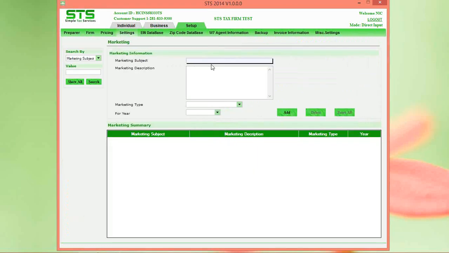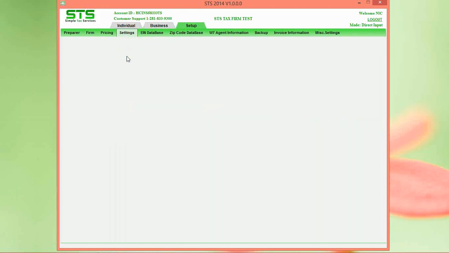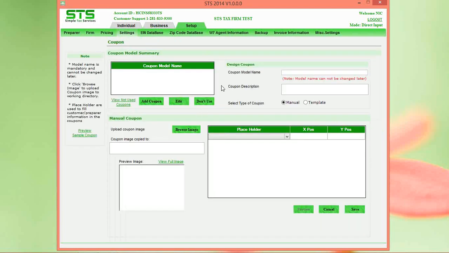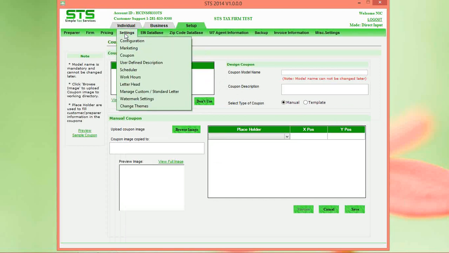Under marketing, this is where you can also place some more information. If you have particular marketing, you can actually add the subject and description and get some reports out of this later at the end of the year. We also have a coupon that you can go in here and add. If you do, like I did, a referral service, you can give this out to your clients as well for next year. When they come in, they can use that.